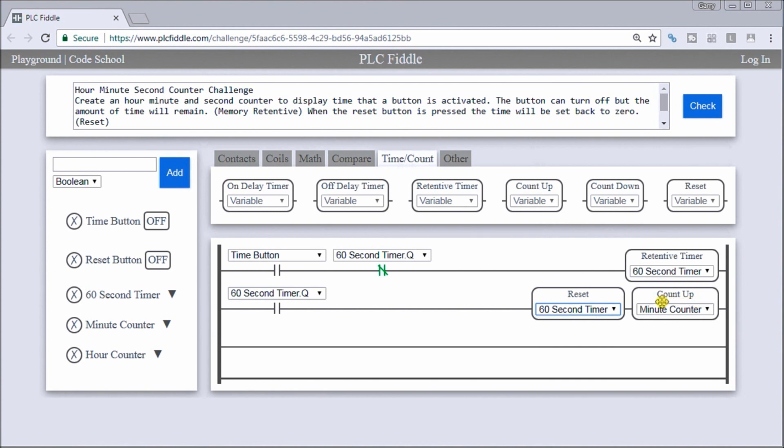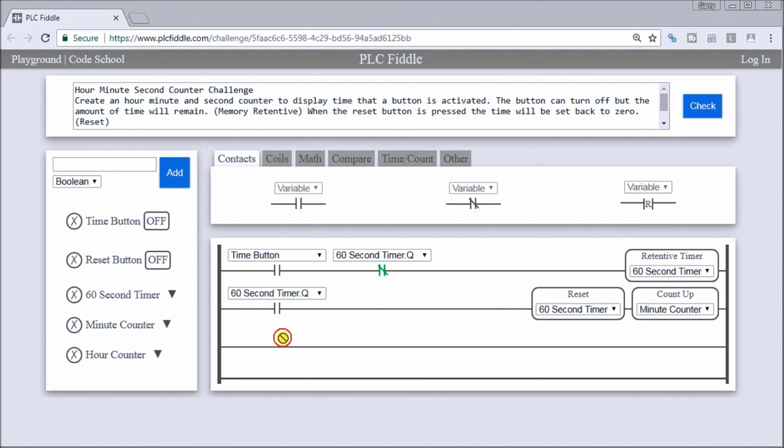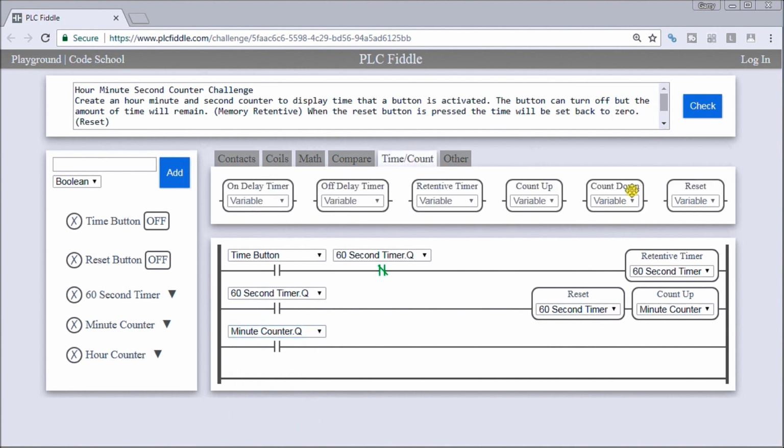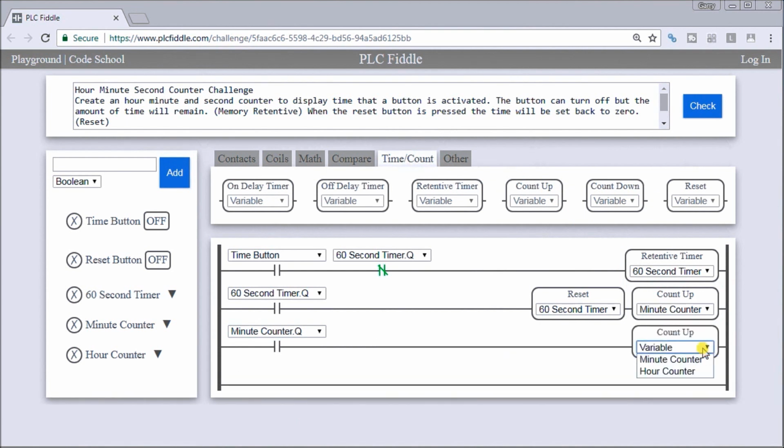So next, once the minute is set, so our minute counter is on, then we want to count our hour up. And there's our hour. At the same time, we want to reset our minute counter. So let's reset our minute counter.